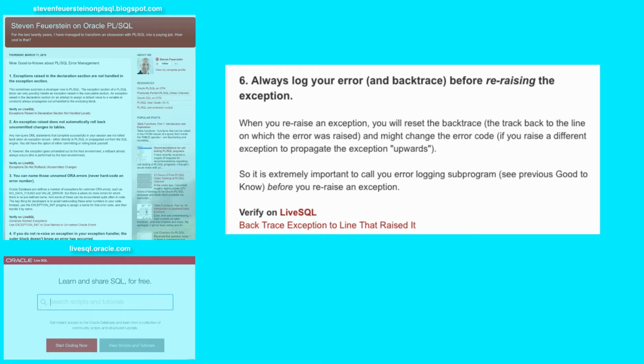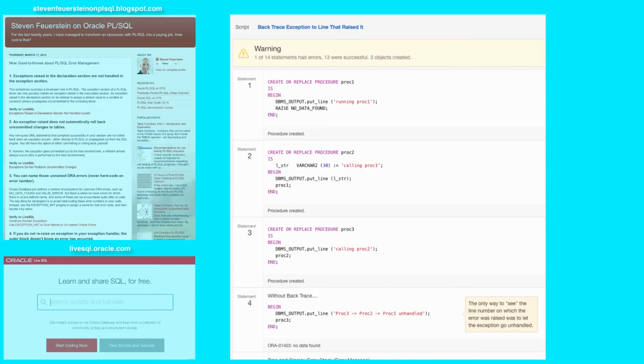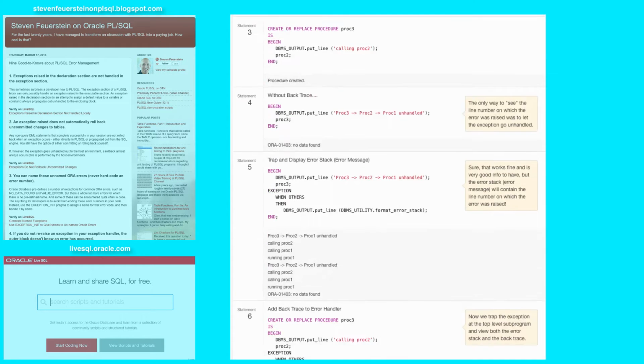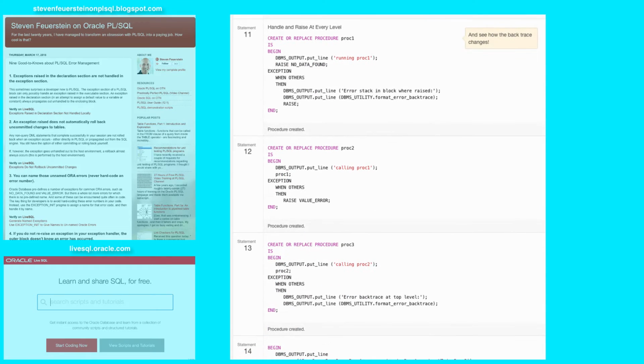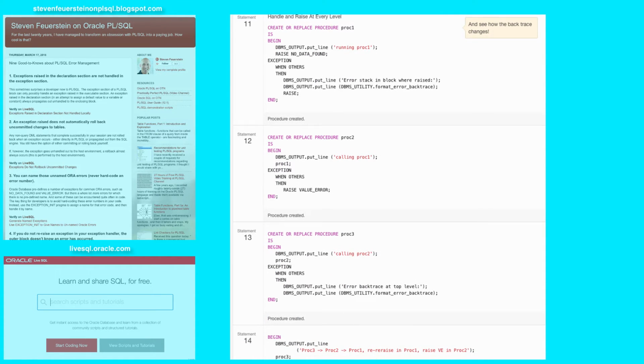Let's take a look on Live SQL. This script generally introduces the viewer to the backtrace function and its functionality. What I'm going to do for the purposes of this "good to know" is zoom all the way down to the bottom and examine statements 11 through 14.